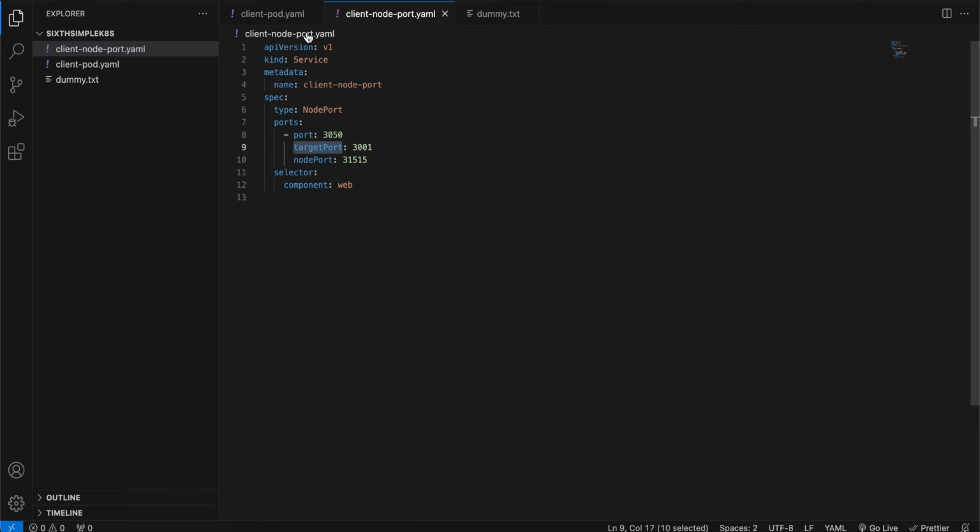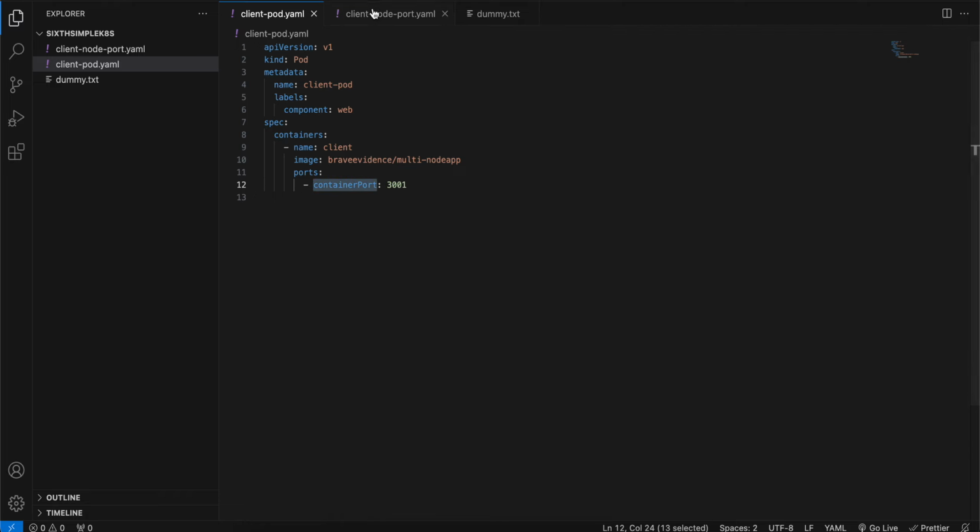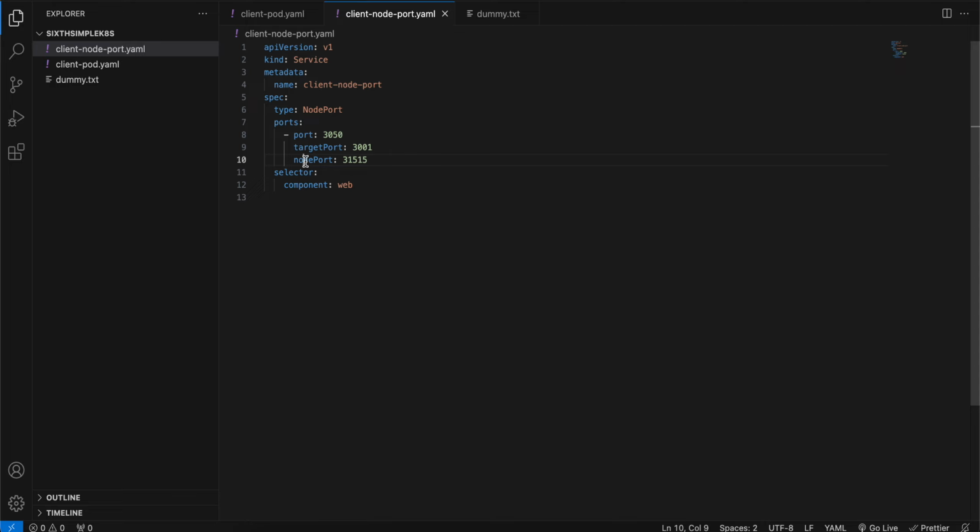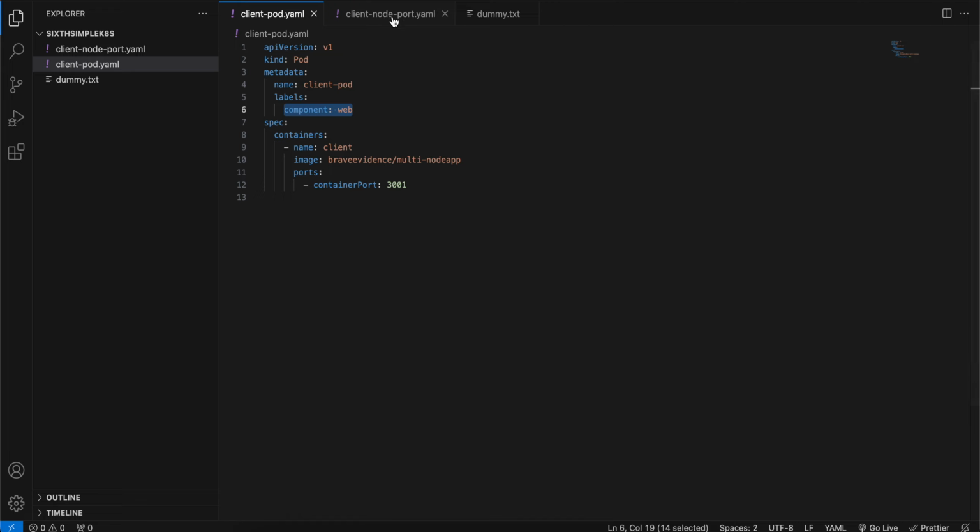Now the target port should be the same port which you have defined over here, the container port. The nodePort can, I think, be anything between 30,000 and 32,000, but if you haven't specified it, it would be assigned automatically for you by Kubernetes, but I have decided to assign it myself. And the selector component is web, so this should be the same as what you have defined over here, so that there is a connection between your pod as well as your service.